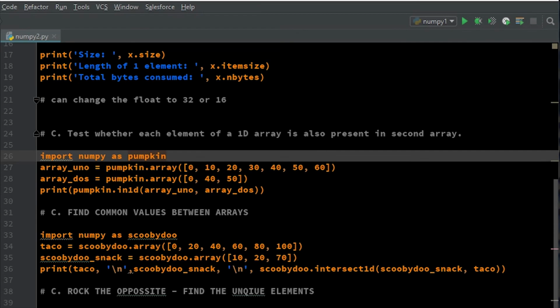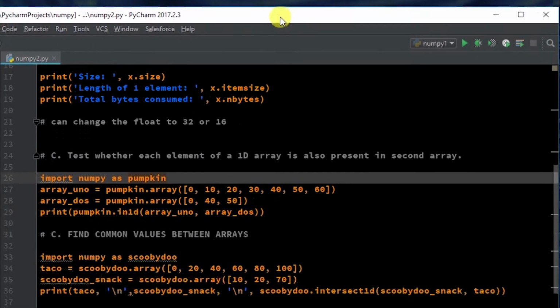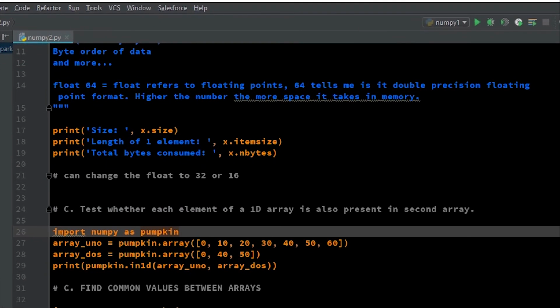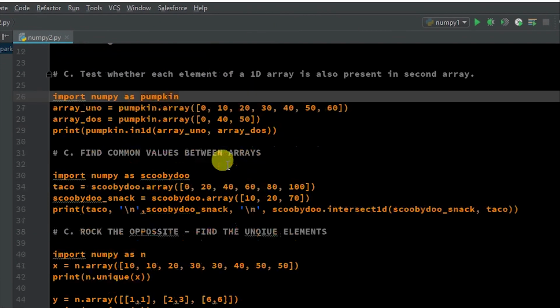In this next spot of code here, I'm just going to rearrange this a little bit for you guys. I wanted to show that sometimes the naming doesn't even matter. As long as you're calling the appropriate library, you can name things whatever tickles your fancy at that moment. So here the challenge is: test whether each element of a one-dimensional array is also present in the second array.